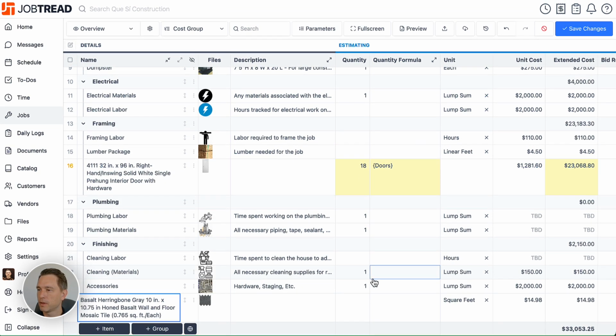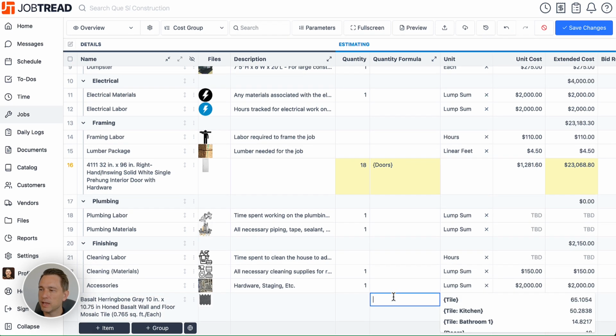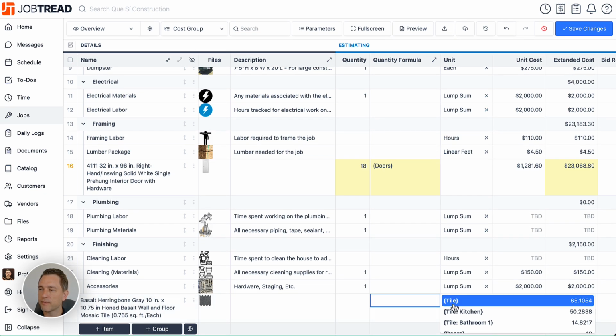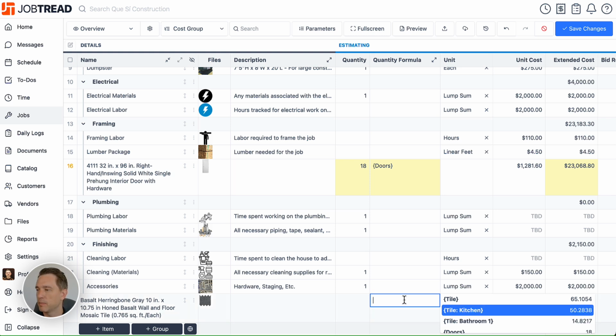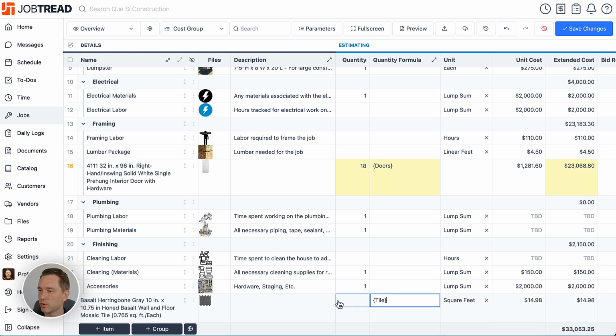Okay? Now, we're going to go back over here to our quantity formula, and when I click into that field, you can see that I've got several different tile measurements relative to that parameter of tile. So I've got tile overall, I've got my kitchen measurement, and then I've got my bathroom measurement. So let's just pull in all of that measurement because I'm going to use the same tile for both spaces. All right, so we'll click in tile, we'll click off of that, and then you can see that I've got my measurement.